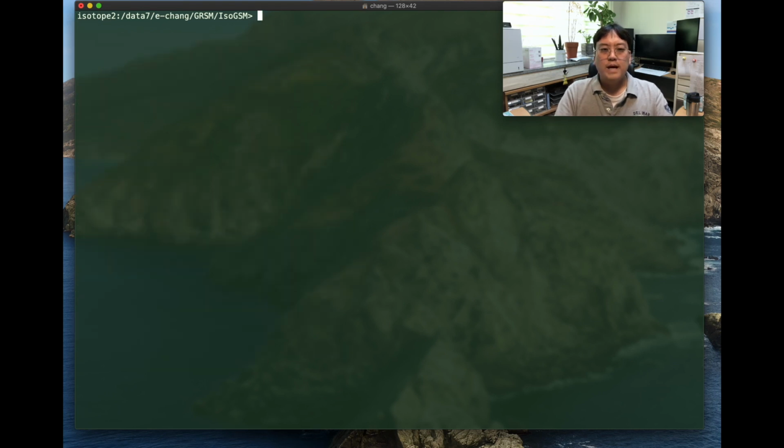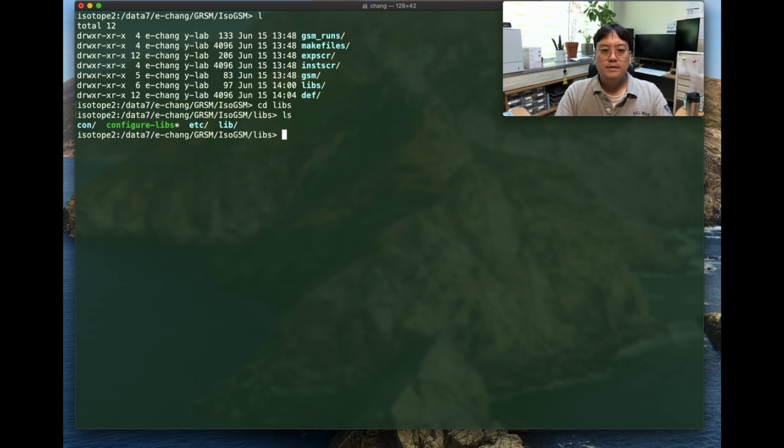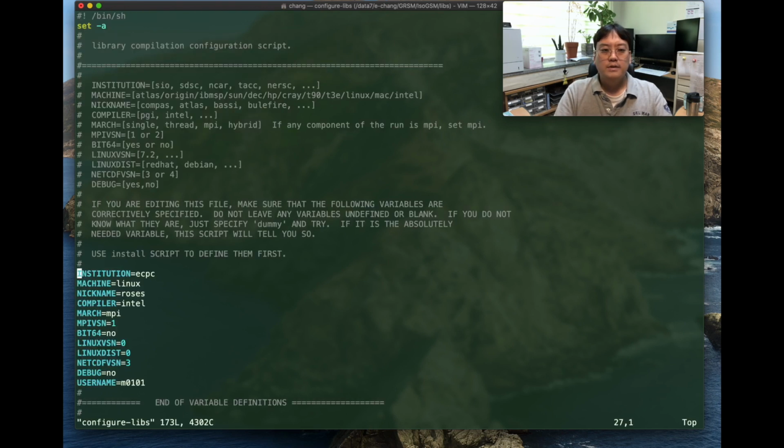Now let's move back to the library. Then now let's see this configure libs. So I choose the machine type for Linux. You can see some presets, possible available options are specified in these commented lines here. So just leave the defined lines. And for the nickname, I'm now using isotope 2, using the compiler for Intel, and for the MPI I'm going to use MPI. Okay.